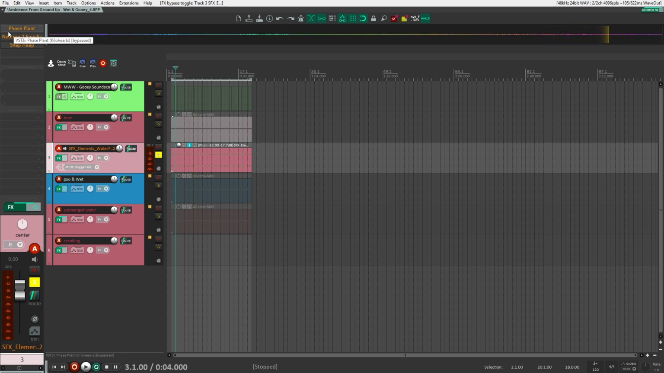And this is just a very up-close recording of a river that I took. And then once I did that, I pitched it down 12. Then I added a few effects here.